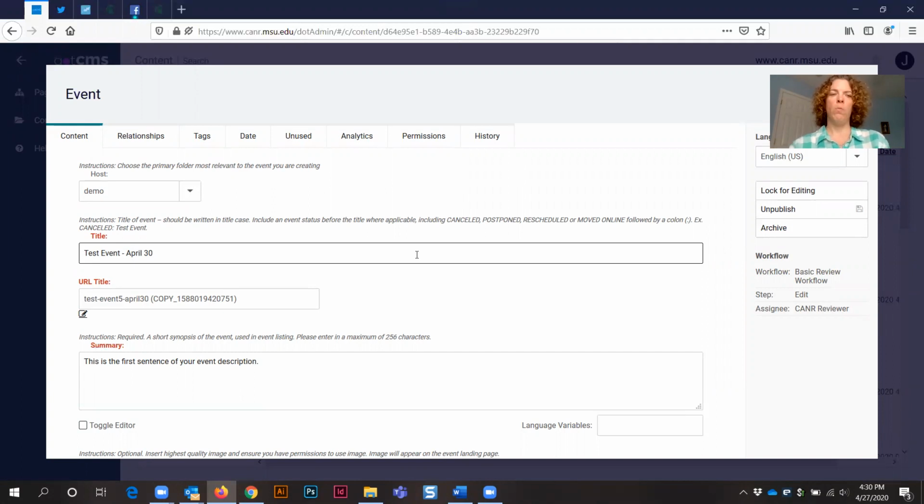So for the title, we need to either change the name or make it a completely new title. So I'm just going to say new test event and remove that date. And then in the URL title field, this is really important. You're going to need to make this URL title unique. Right now it is showing some copy information, and if we just remove that information by hitting the backspace or the delete button, it's going to leave that URL exactly the same as the event that we copied it from. And you can only have one event in the system that has a specific URL title, so you need to change it so that it's unique.